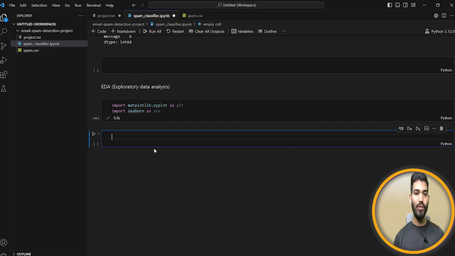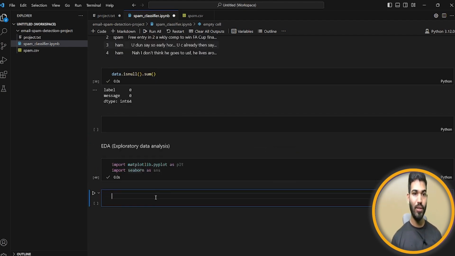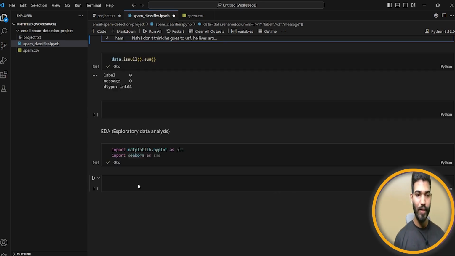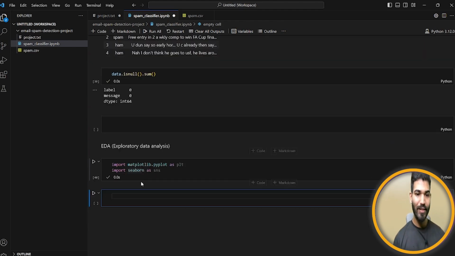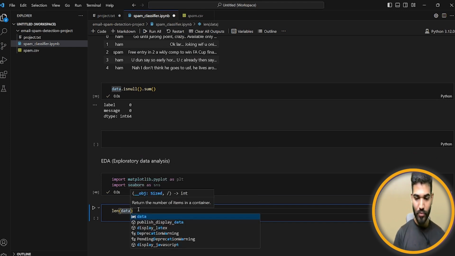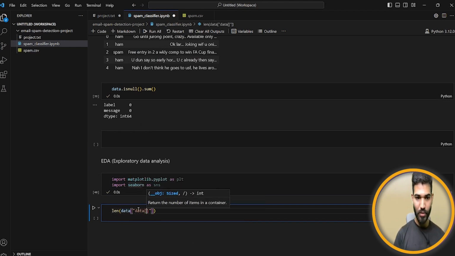Okay. Now, as we have one categorical column, which is label, let's check the distribution of the ham or spam category. So how many messages belong to the ham class, or how many messages belong to the spam class? For that, we are going to create a count plot. So first of all, let's check the count. For that, I am going to use the pandas operation. Data of label.